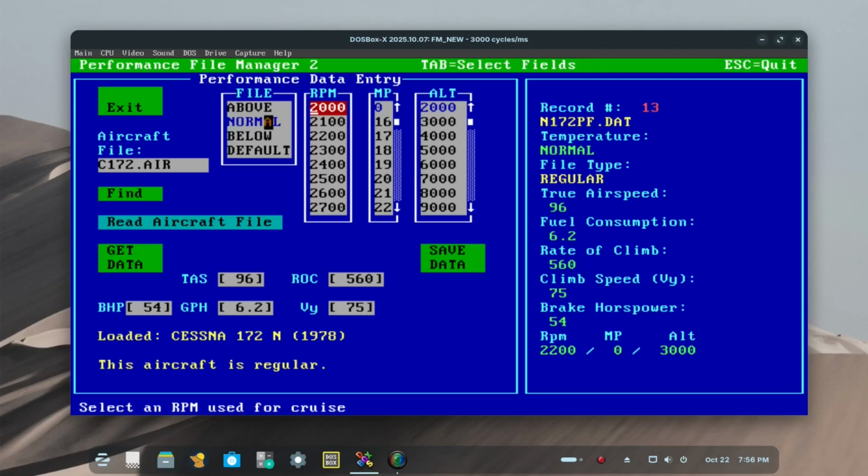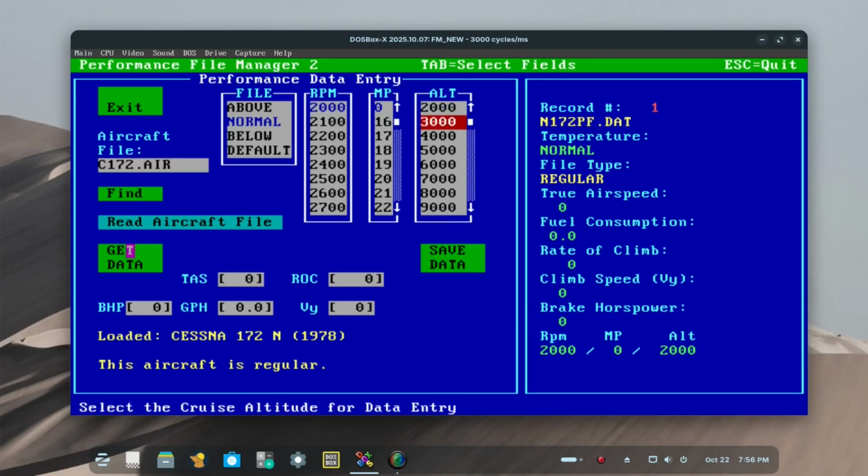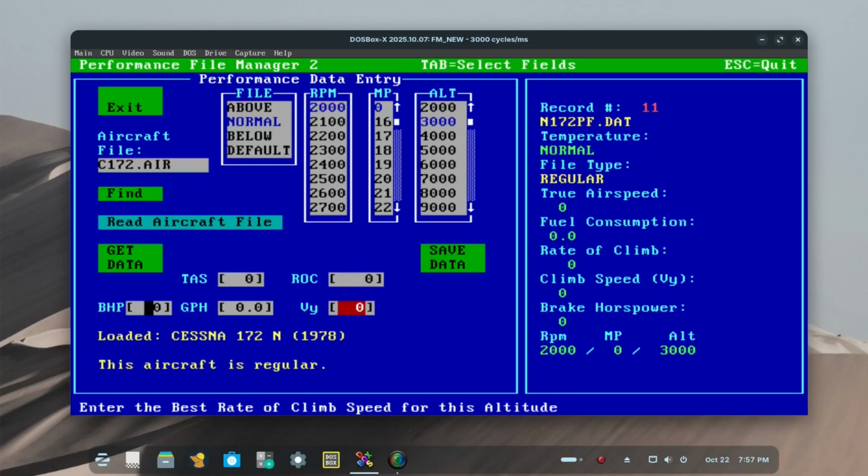And so as you go through, if you go to 2000 with 2000 RPM and 3,000 feet of altitude, you can see that's record number 11. So anyway, it's all calculated for you. All you have to do is just put your RPM in, select your altitude. The record number is calculated for you, and those numbers are added by filling these entry fields here. And then you just hit save data, and then that data will get saved.